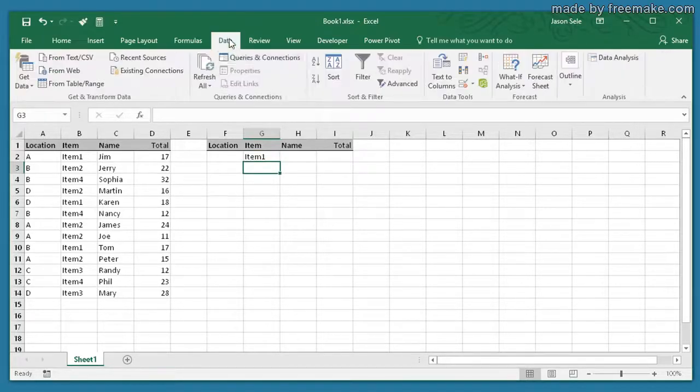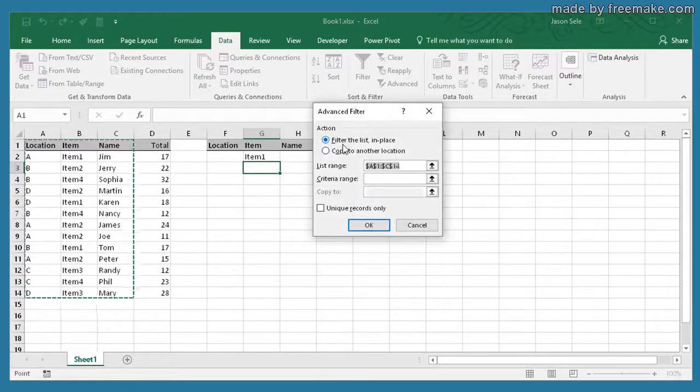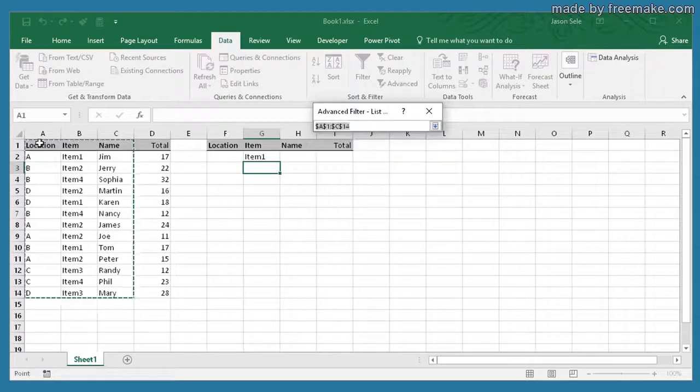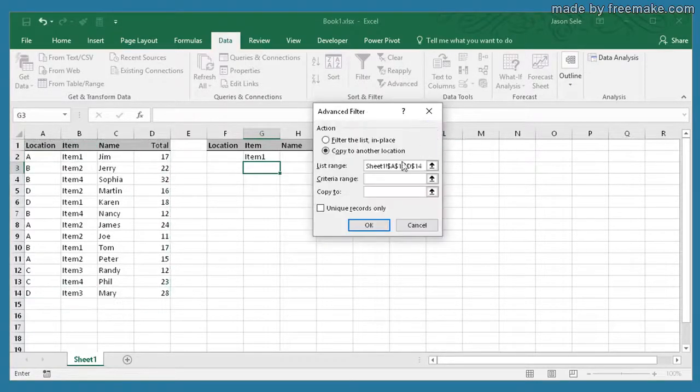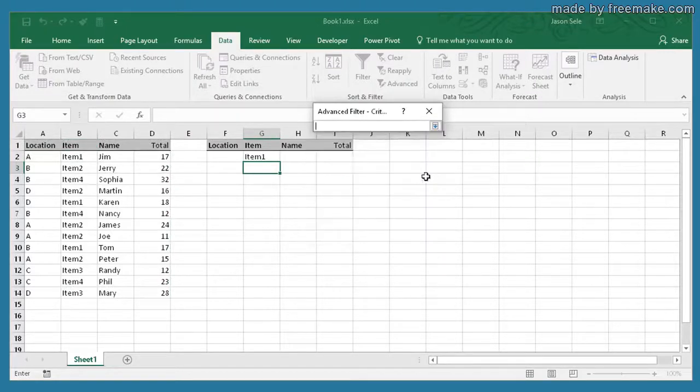If you go to Data, there's an advanced option in the Sort and Filter section. Click that, and it asks you for multiple information. So I'm going to choose first off to copy this to another location. The range that I'm going to select from is going to be this entire table. The criteria range is going to be the criteria range that we created.